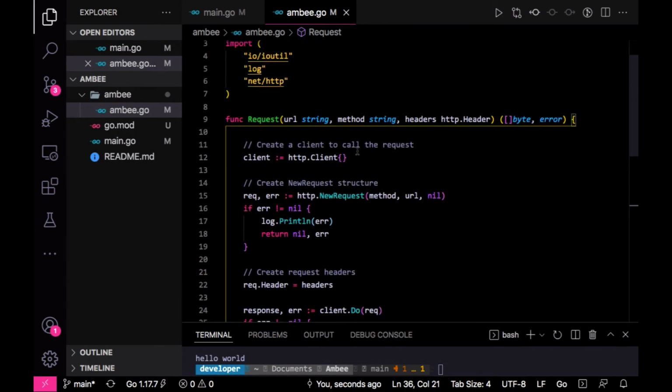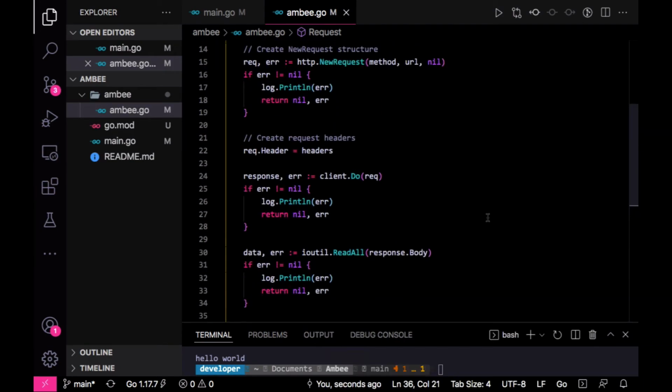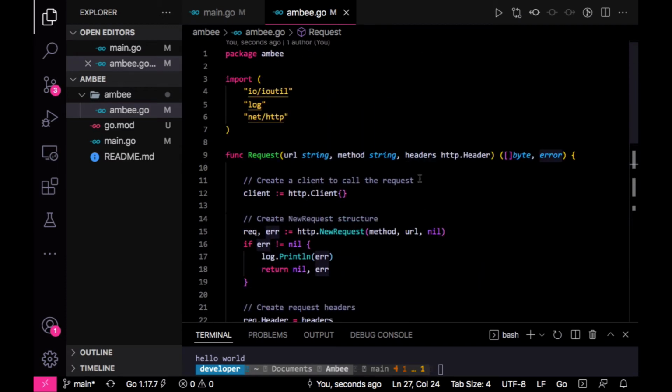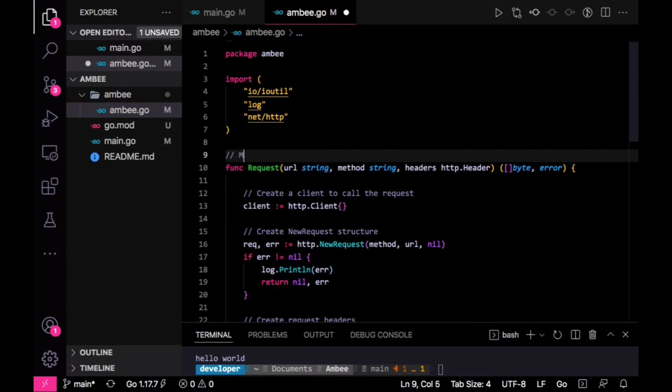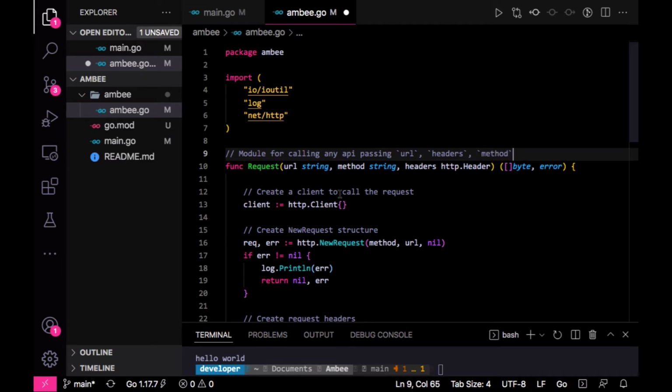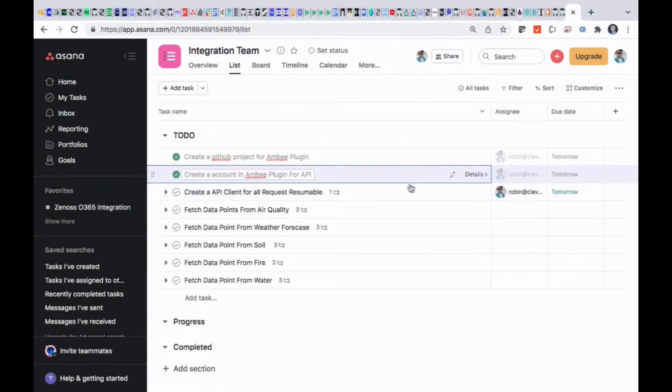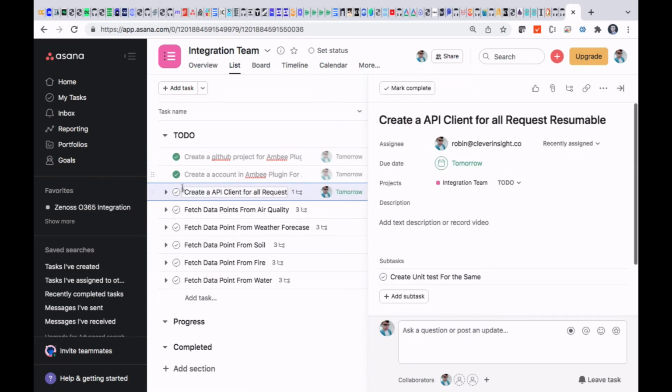Now what happened? We have created a new client, which is reusable. Anytime we can reuse it, anywhere, for any kind of request. Got my point? So this is a module for reuse, for calling any API, passing their URL, their header, and their method. I can use it for anything. Now I have done this. I'll come to the Asana. I have created a client. Great, this is also completed.